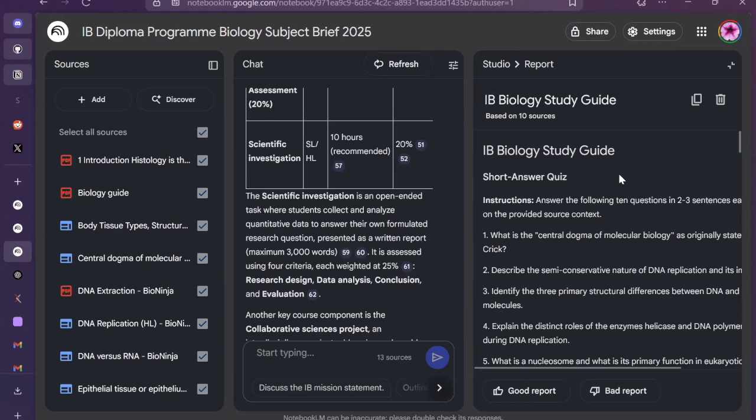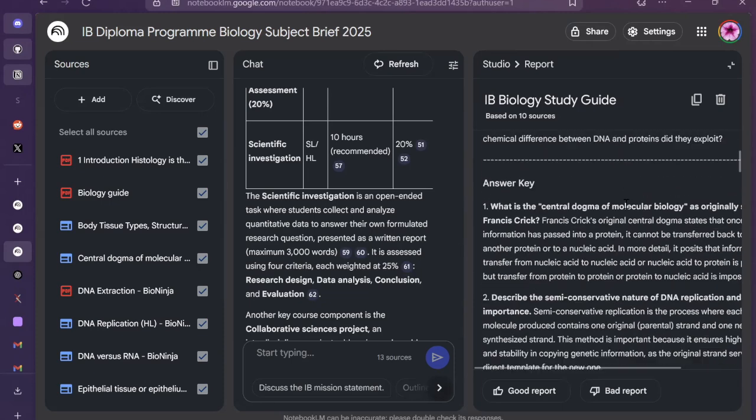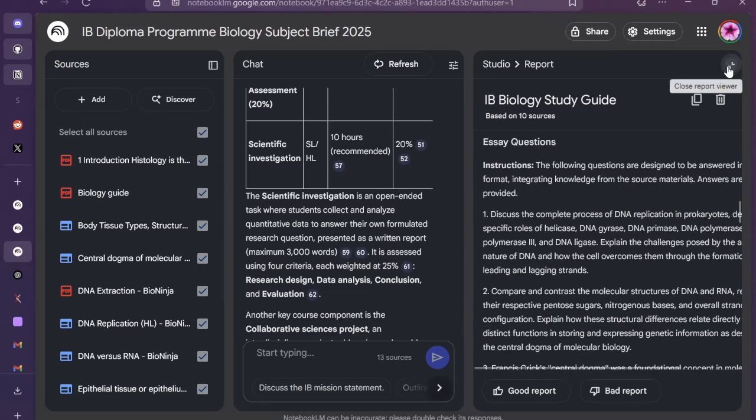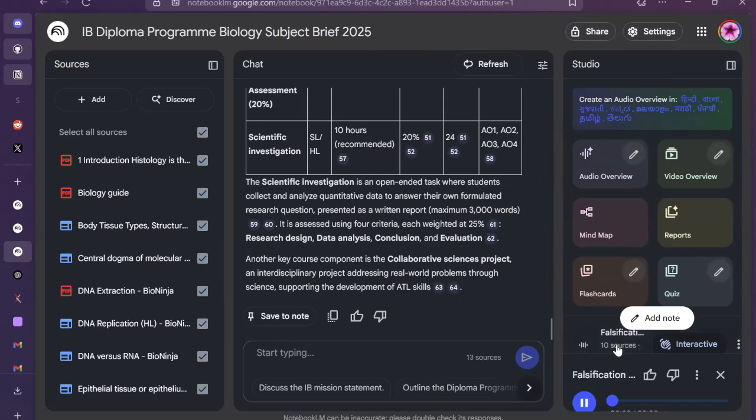Okay, so this is an entire biology study guide, as you can see. Instructions, questions, answer key with the model answers. Okay, that's one. Then, can you see this? Tell me if you can hear it.